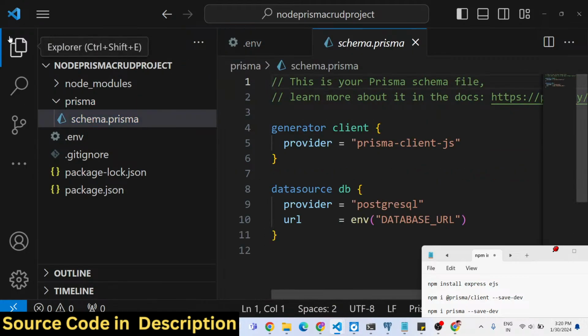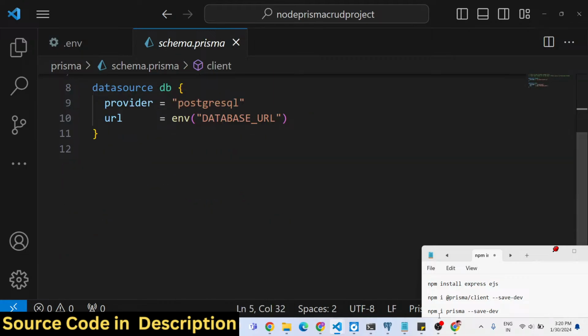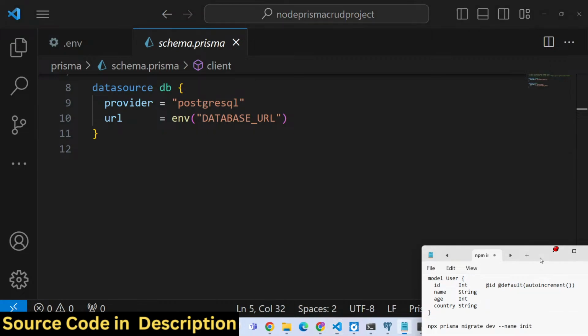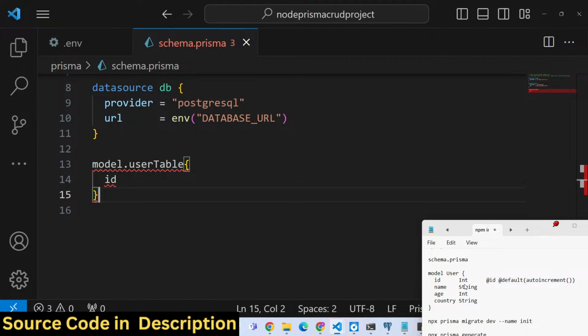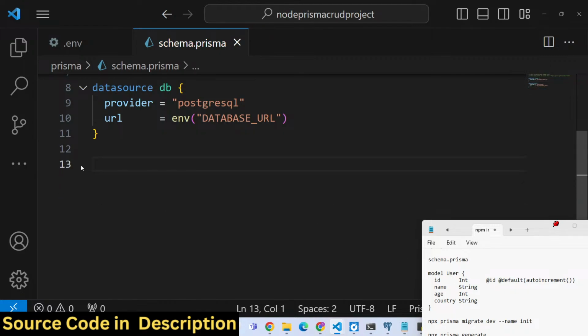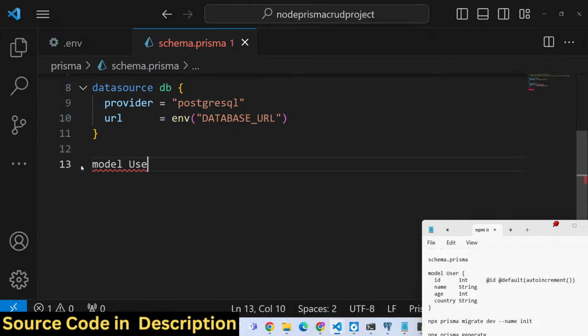After that, this is automatically generated by Prisma. It's a schema file. Here you will provide your schema. Schema is nothing but what sort of values you want to have, what columns, what sort of data you want to store inside the database. So I will make a table, which will be the user table, and this table will contain 3 columns. Inside the model, there needs to be a space here, user table.